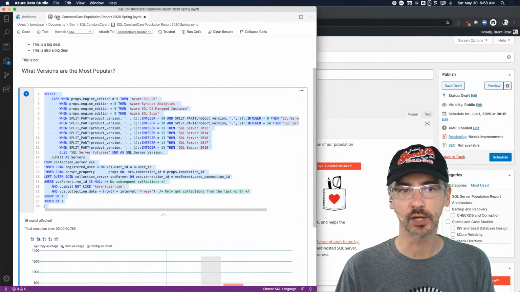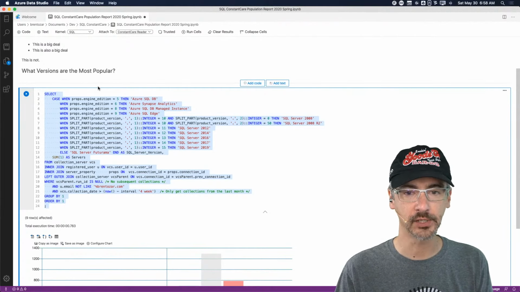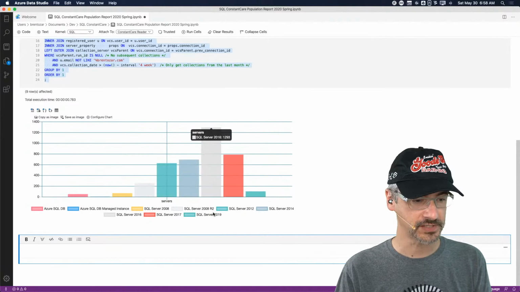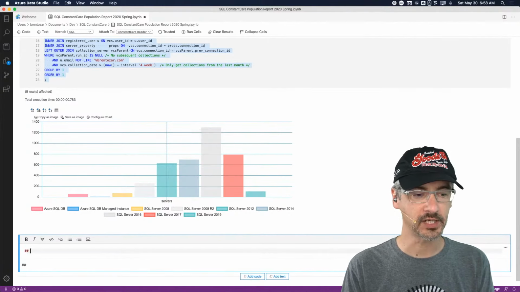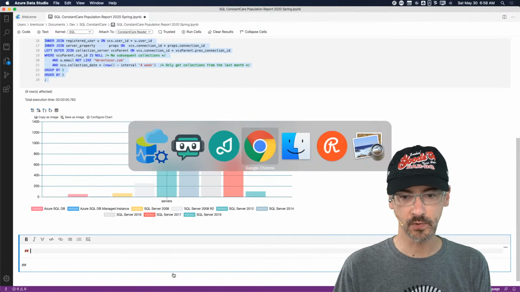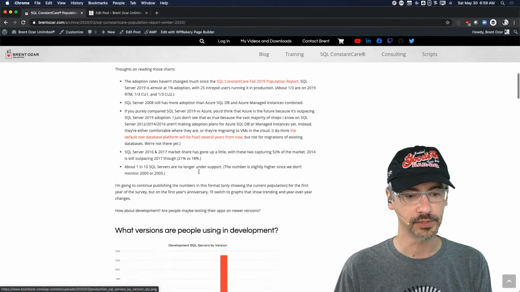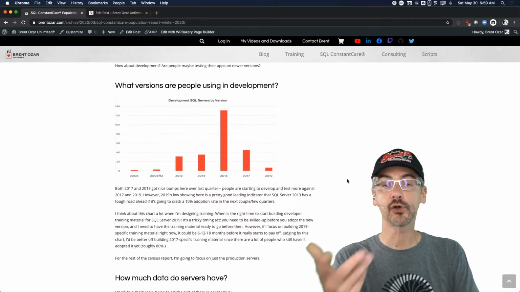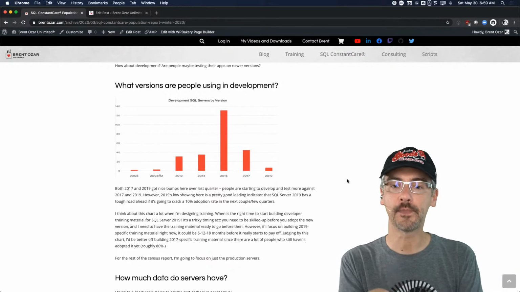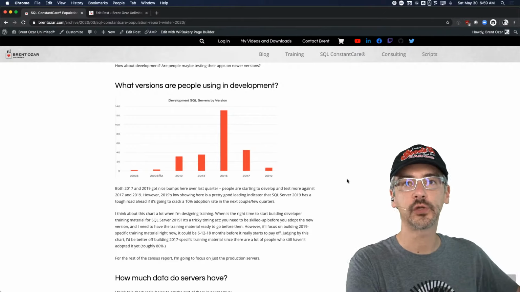So that was the first thing inside the post, what versions are the most popular. Now let's go add the next piece. So I'm going to add another piece of text and we'll put the comment in for the next query that we're going to run. So the next query we'll figure out is, let's go back over to the original post. Oh, what versions are people using in development? Because I wanted to see if people might be developing in newer versions to prep for future adoption.